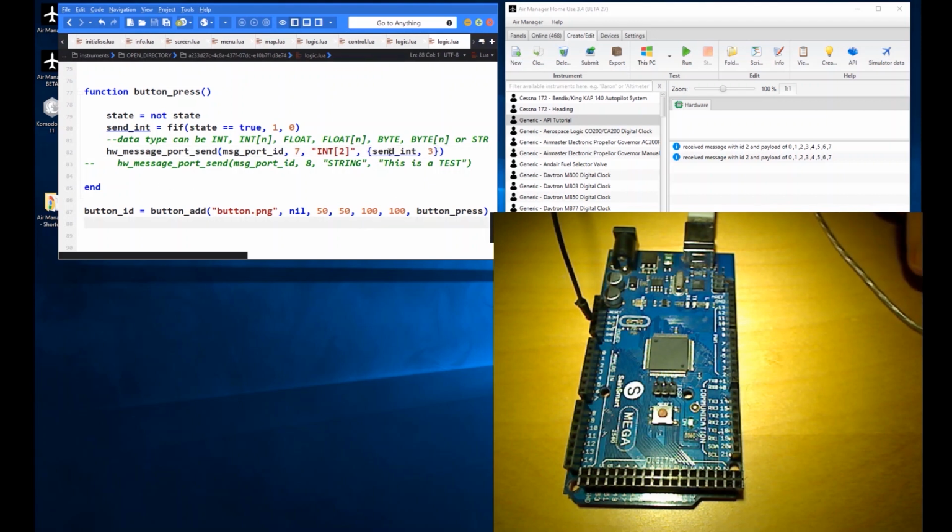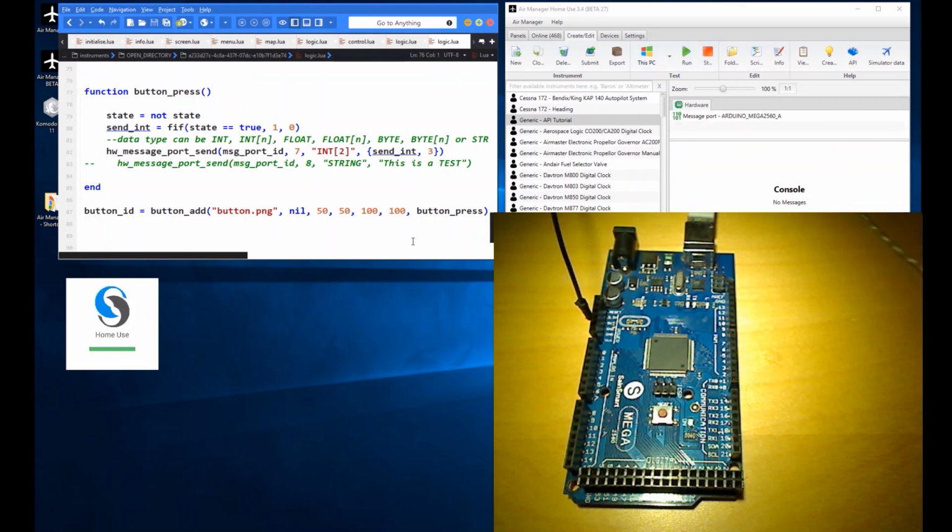So the send int we're just creating here from this state toggle. So essentially every time we push that button, we're just going to toggle this variable state and flip it between true and false, and then depending on if it's true or false, we're going to set this send int to a 1 or a 0. So we're basically going to send a 1 or a 0 to the Arduino, and then the Arduino is going to receive that 1 or 0 over message port, and it's going to use that 1 or 0 to drive the LED on and off, if you remember our Arduino code. So let's go ahead and run.